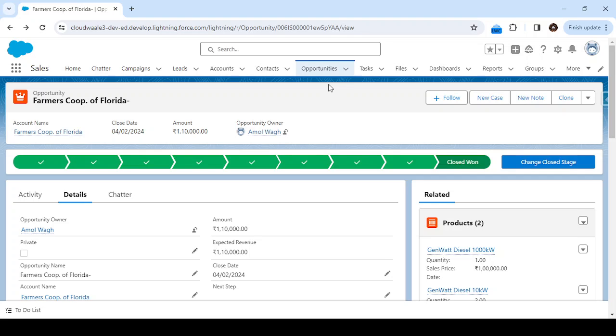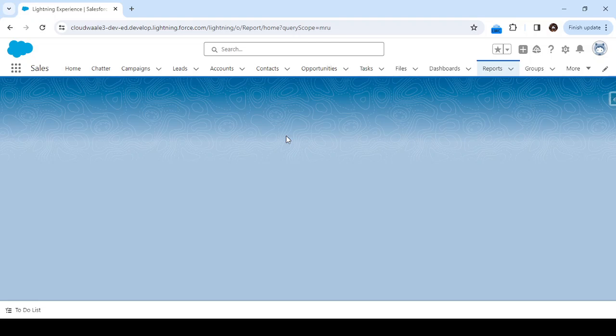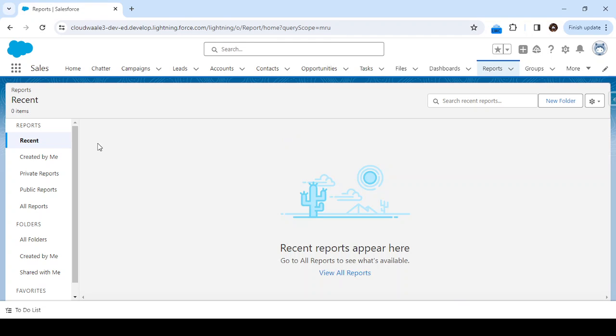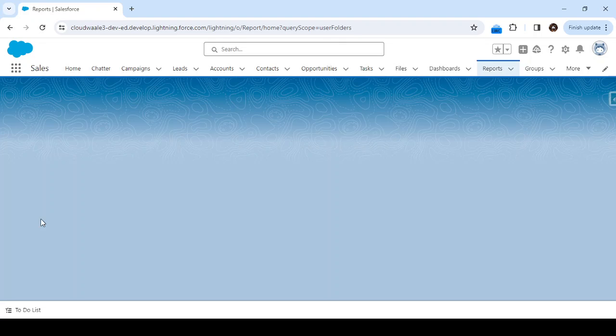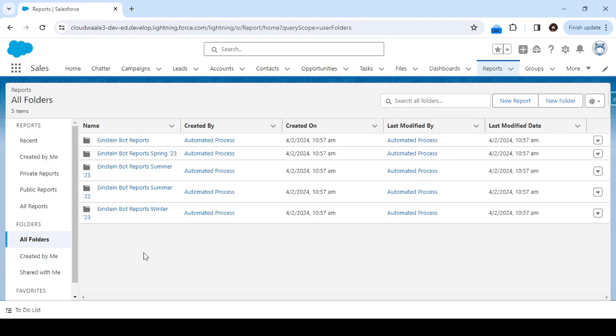Now what I'll do, I'll show you how to create and view the reports and dashboard, and how to track that information. Here we'll have the report option available in the standard org. We can create new reports from here, and also create a new folder. But if you want to check the standard reports, just click on the all reports option, and here you can see a sample report is there. Okay, let me check if there is any other report.